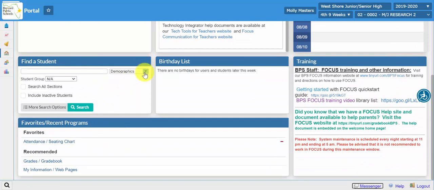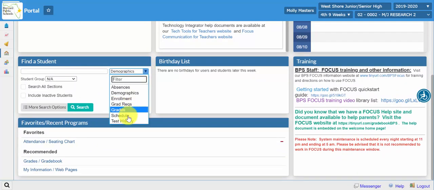What's new here is that you can choose what landing page you want to land on for the students. So I'll leave that at demographics. Then I have the birthday list. Unfortunately, there are no birthdays this week. And then I have the training tab, and here is where I can find information about training regarding Focus.